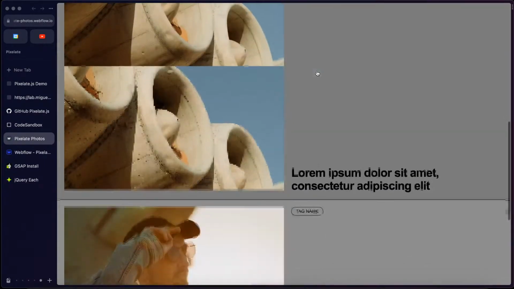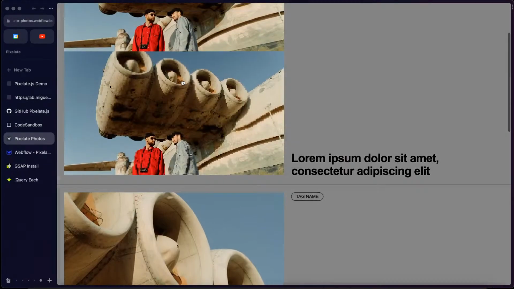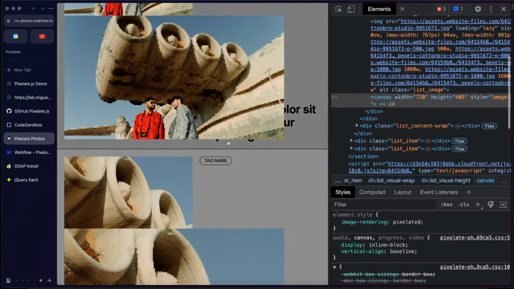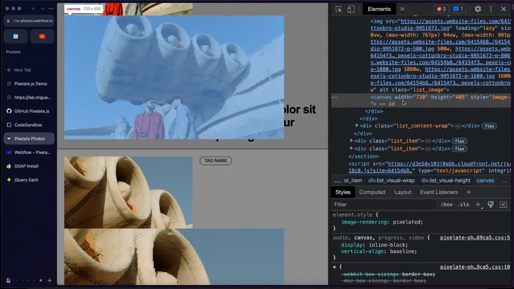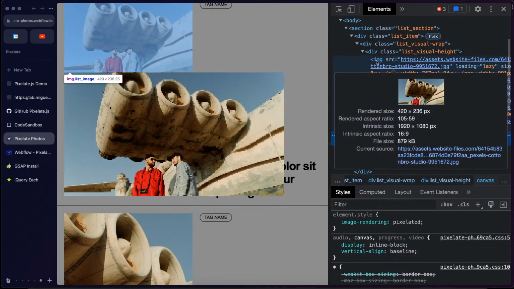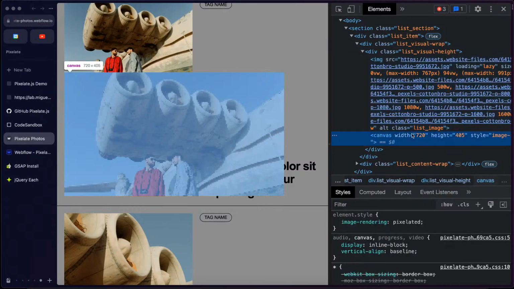What you'll notice is there's actually a pixelated image underneath each of our default images. And that may seem a little bit strange, but if we inspect, we'll see what's happening. So it's creating a canvas element. That's how it creates the pixelization, and it's creating it directly under our image element here.